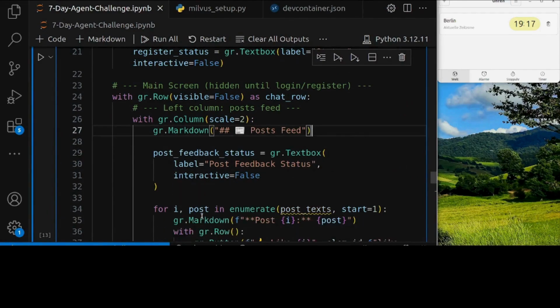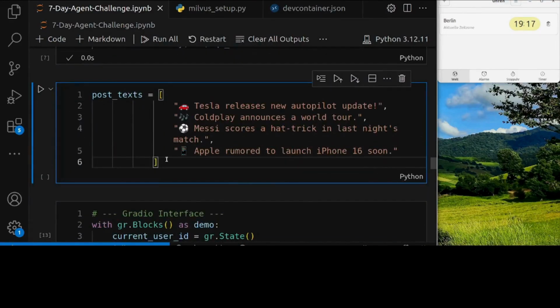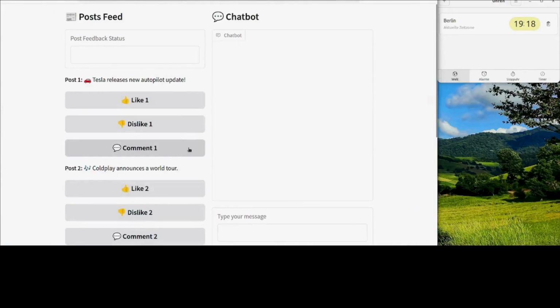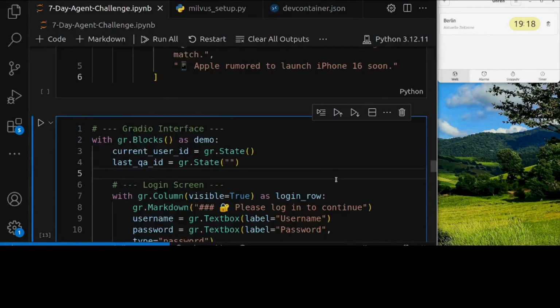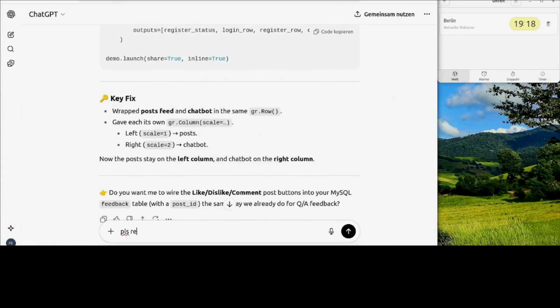Next, let's reorganize a bit. I'll move the list of posts out of the front-end section. Remember, these are just placeholders. We'll replace them later with real data. Or even better, let's give users the ability to create their own posts. We can add a Create Post button right here, near the feedback status area. I ask ChatGPT to update the code accordingly.